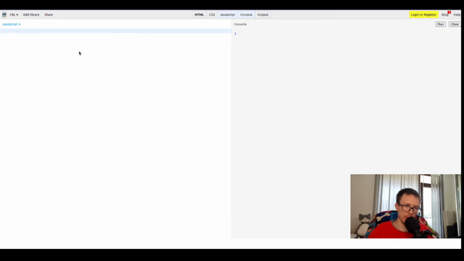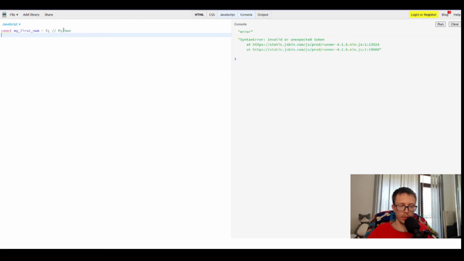Let's talk about also naming conventions. You can't, for example, use numbers at the start to declare a variable. One in this case is an invalid token. You can use any string to declare a variable, but you may see that someone writes like that. You can see that in Python, for example, but in JavaScript we prefer to write not in the snake case, but in the camel case, my first num.